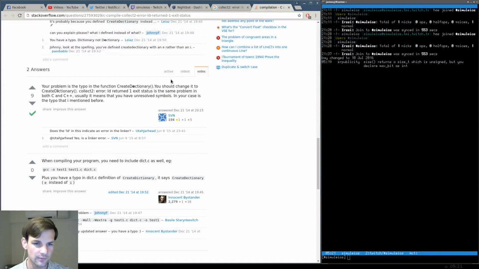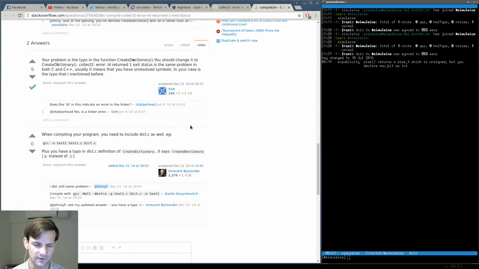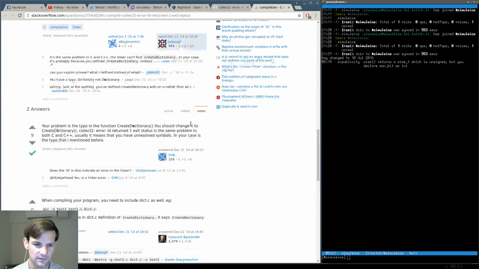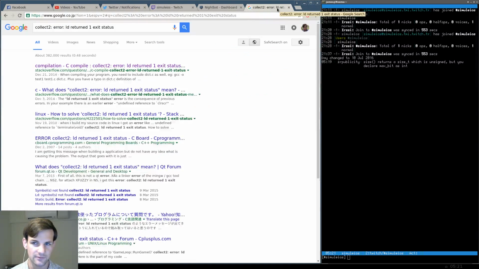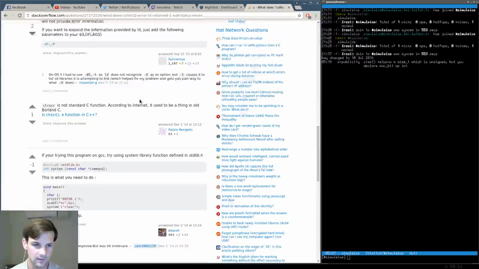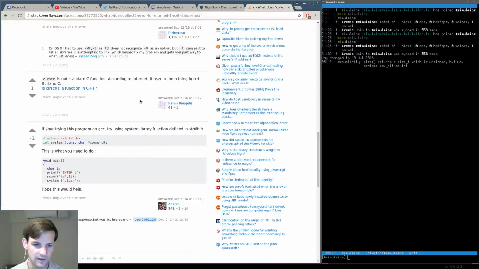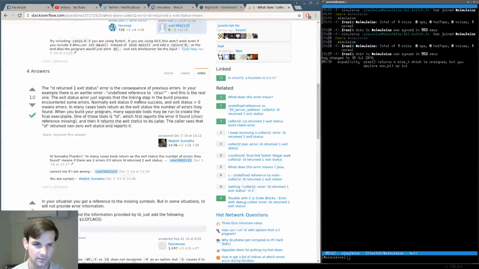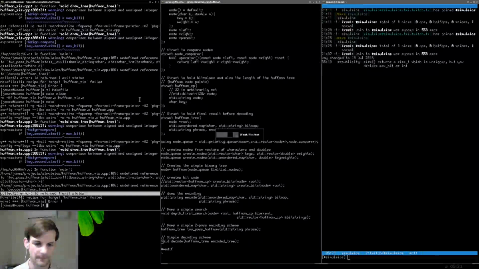Your problem is typo with the function. You should change it to create dictionary. Well, that's not what I need. Plus you have a typo in dict.c. Create dictionary. Nope, that's not what I need at all. That's a misspelling. Let me see. What do we have here? Include program GCC. Hope this would help. Nope, that doesn't help me at all. Okay.